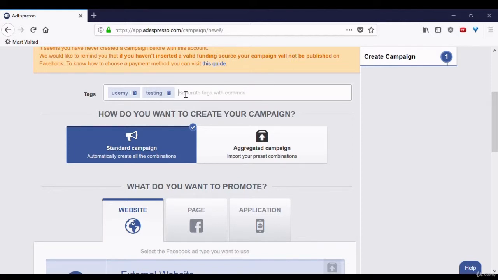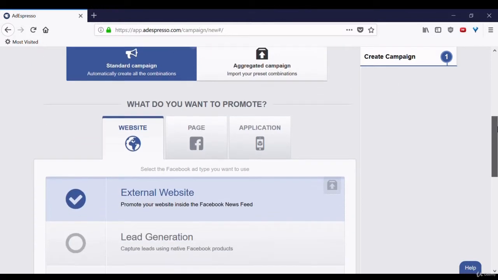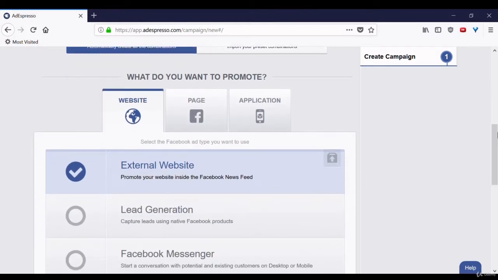We're going to say exactly what we want to promote and how we want to interoperate with the Facebook ads ecosystem. We can promote our own website, a Facebook page, or an app. Probably the most common use is a website, so that's the default. We don't need to click on anything. External website is automatically checked too.